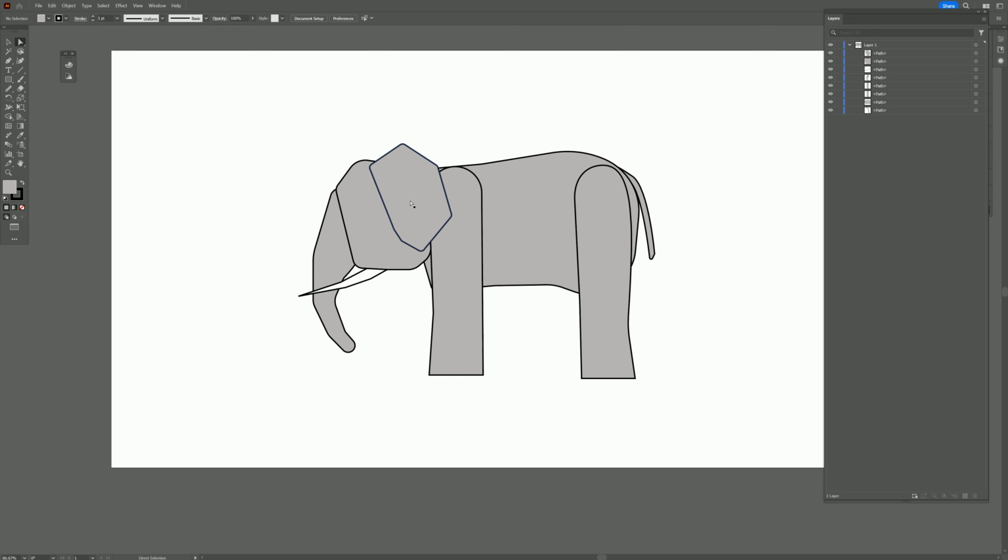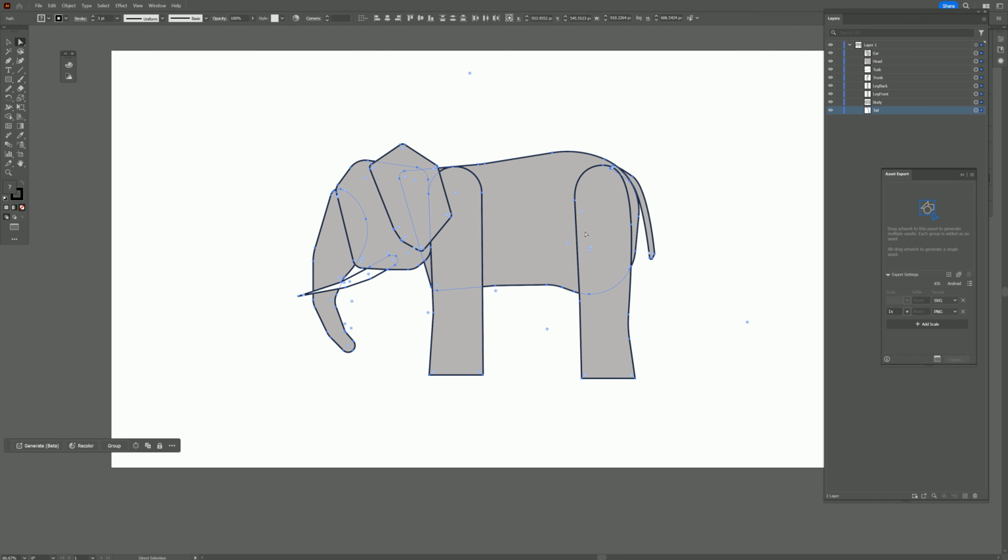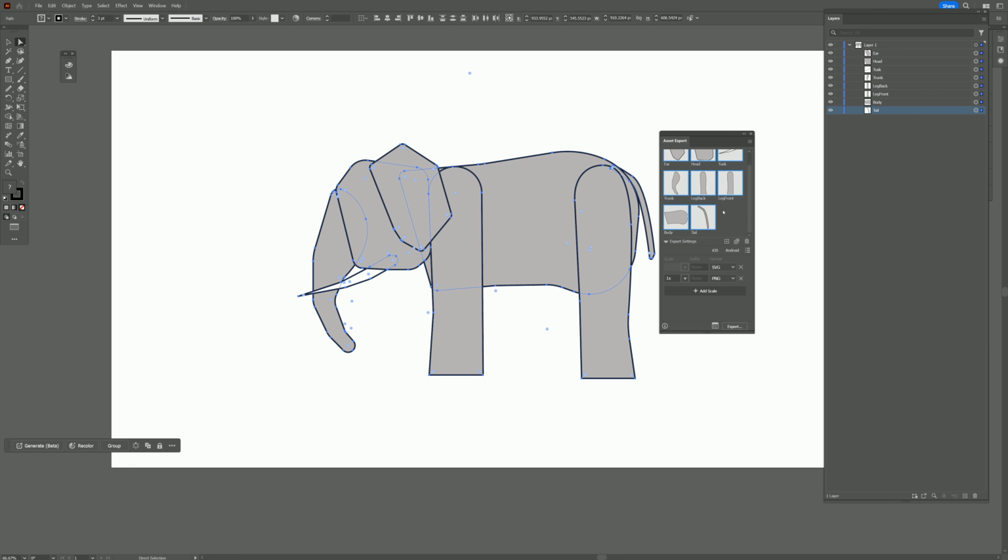Now what we need to do is come in here and start labeling things. So I'm going to come over, this is going to be ear. This is going to be the head, tusk, trunk, leg back, leg front, and the body, and the tail. Select everything, window, asset export. Bring this over, all of them, looks good.